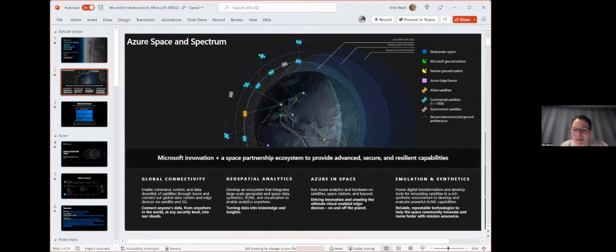The second pillar is geospatial analytics. So that's taking the plethora of Earth observation data and how that can be turned into knowledge and insights for sharing and analysis and input into your operations.